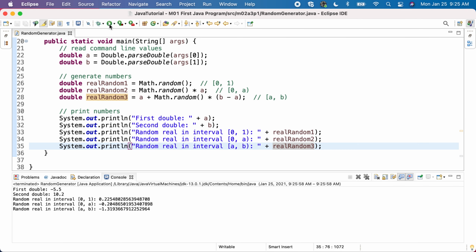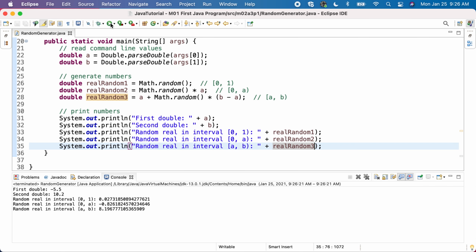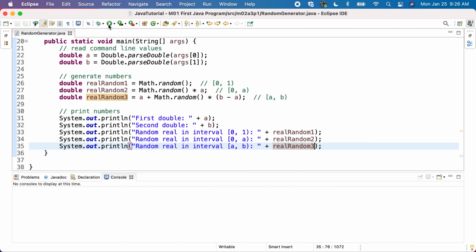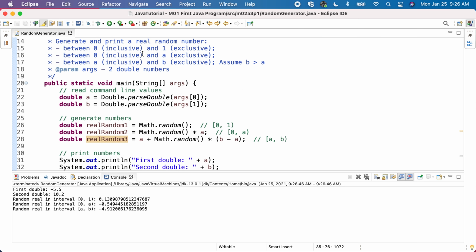Now, if I am looking at a random number between minus 5.5 and 10.2, the last number that is shown each time, look at the last number and run it several times, and you'll see you get both positive and negative numbers, more positive than negative, because you start with minus 5.5, you have 5 here and 10 positive, so it's twice more likely to get positive than negative, but you will get both positive and negative as you run the program several times. So this pretty much shows us how to generate real numbers.